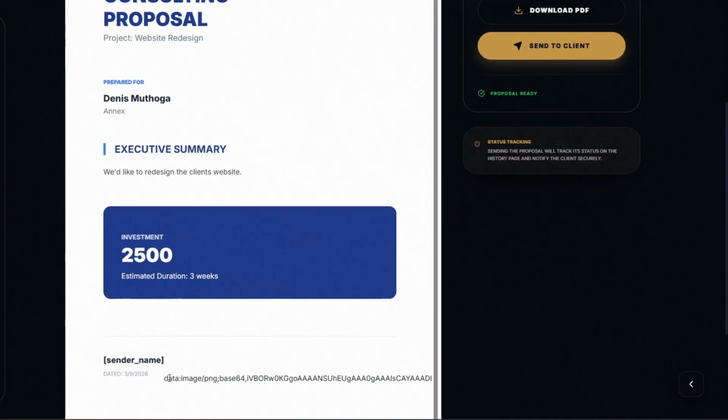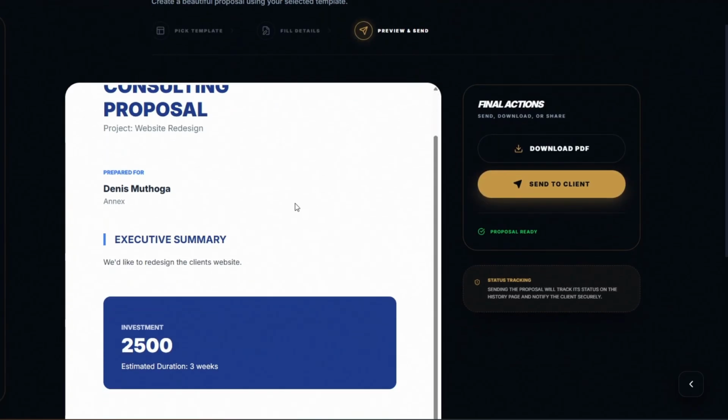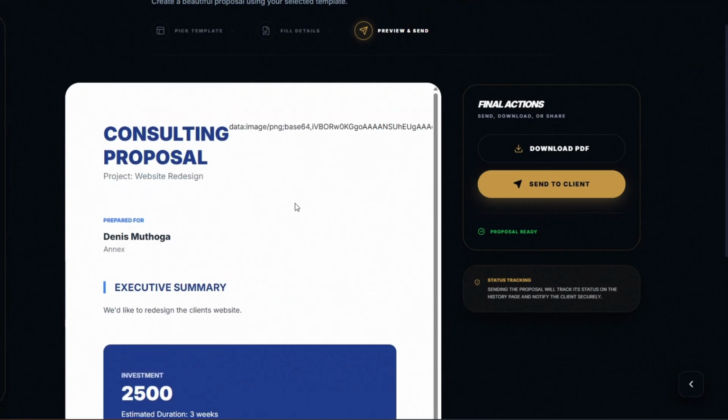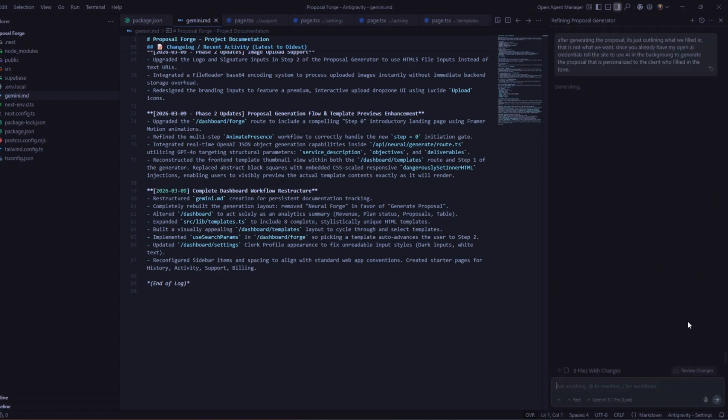So here you can see we are getting all these errors right here. So this is now the proposal that we're looking to generate. It's just outlining exactly what we filled in our form. So we'd like to use AI to generate our personalized proposals to our clients. So here we can tell Antigravity to make the changes right here. So we're telling Antigravity after generating the proposal, it's just outlining exactly what we just filled in. That is not what we want. We'd like to use AI to generate the proposal for the client. So here I'll hit send for it to make the changes for us.